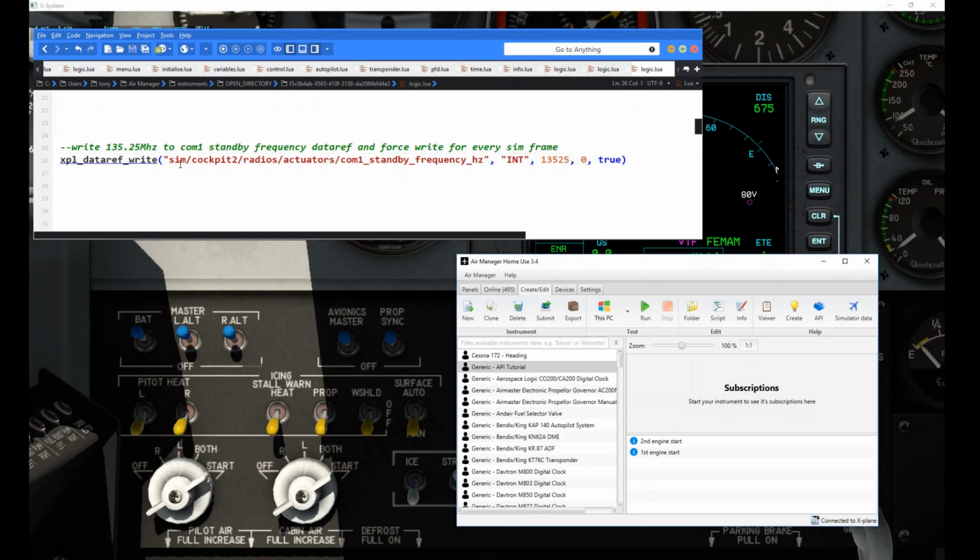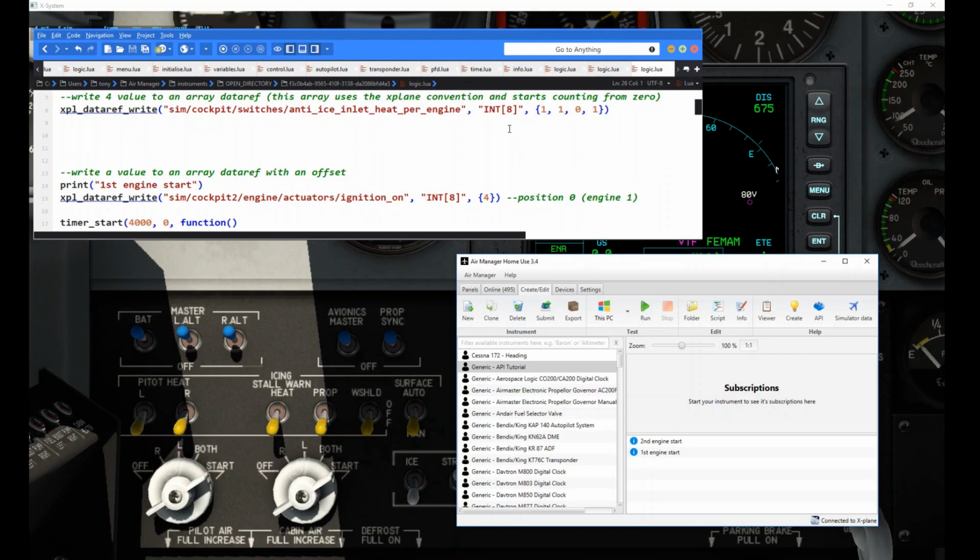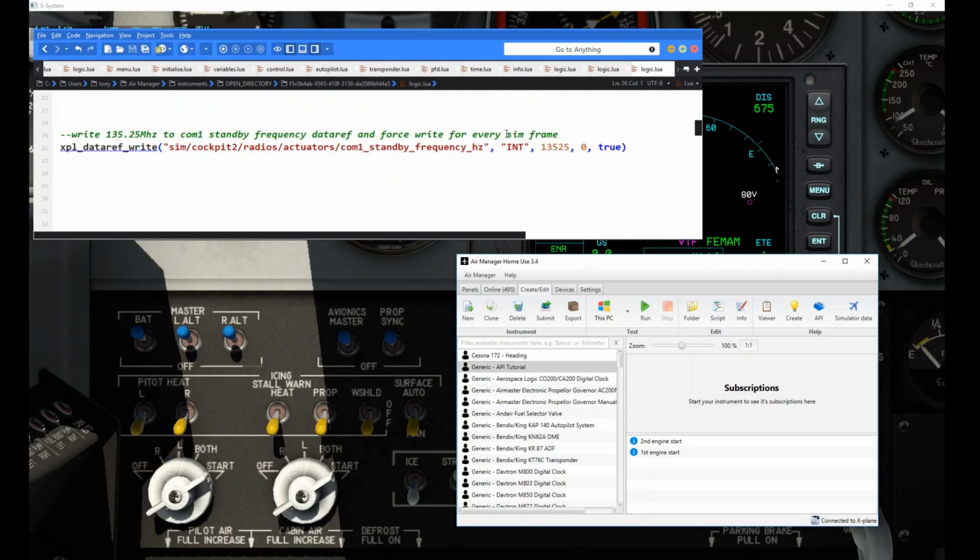So what we've got here now is we're back to the same dataref that we started with, the COM1 standby frequency, where we wrote 120.15. So what we've got here now is we're going to write to the same dataref, but this time we're going to write a different frequency, 135.25, and we're going to use the false parameter, and we're going to set it to true.